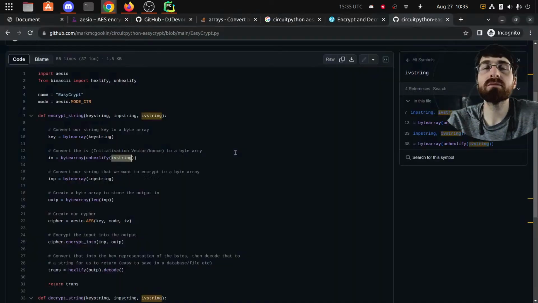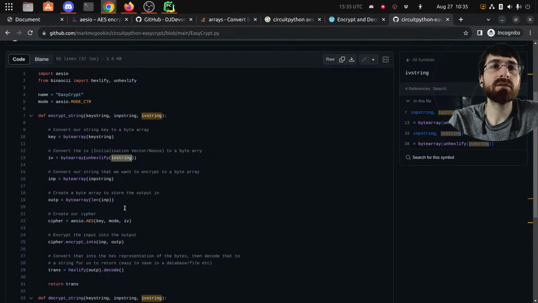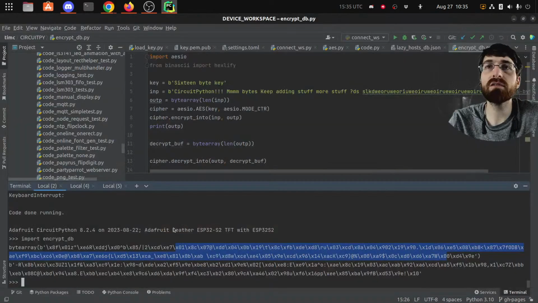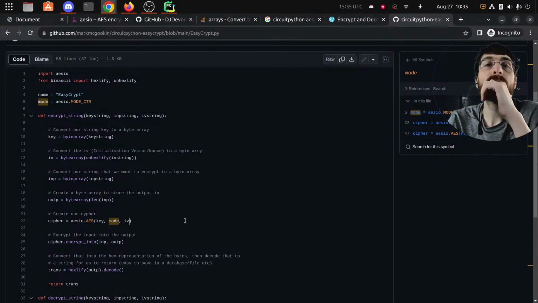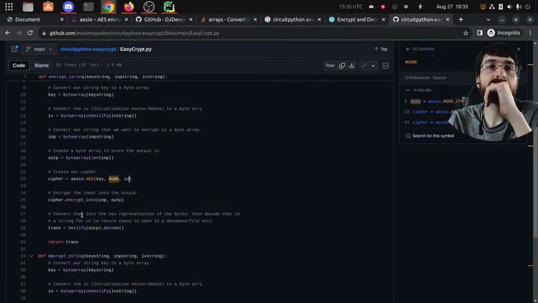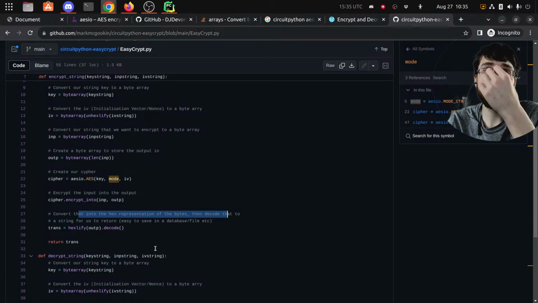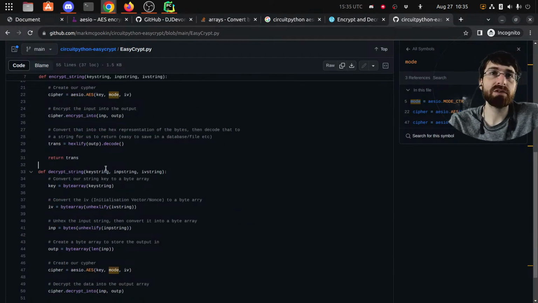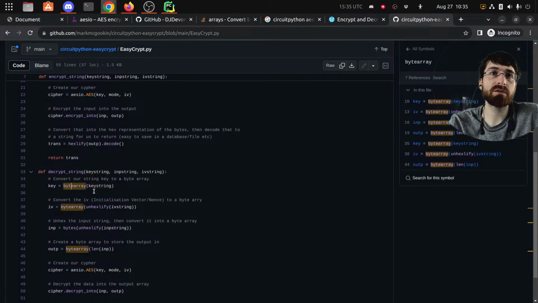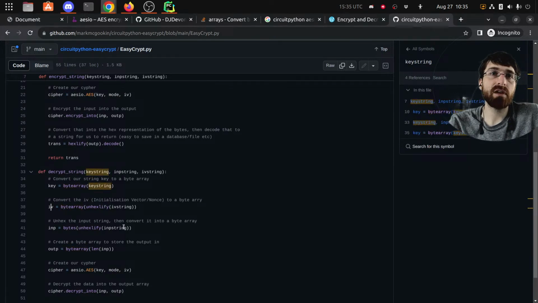I don't know why. Test only mode and no IV. Convert that into hex. Decode that into a string for us to return. Easy to save in the database in the file. So they still are doing the hex version. The decrypt takes what? So we go byte array, get that, we get our IV, we get our input, which is, yeah, going through unhexlify.